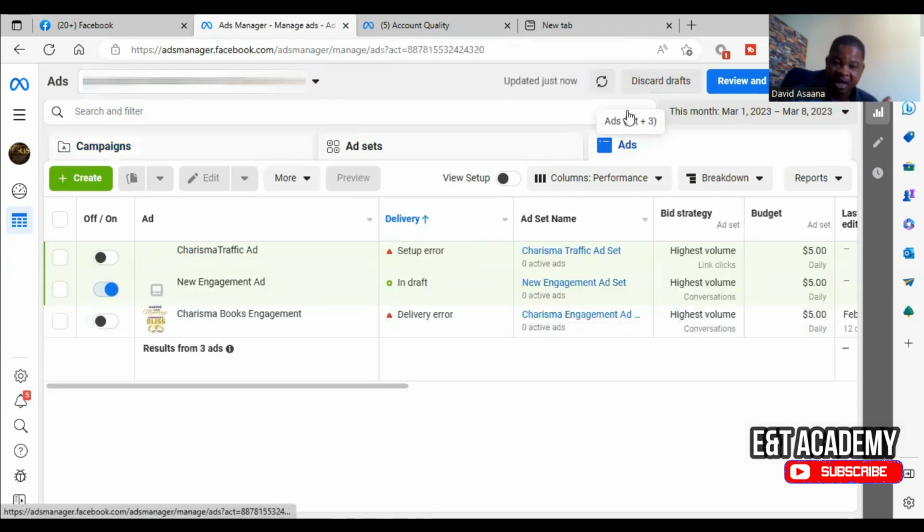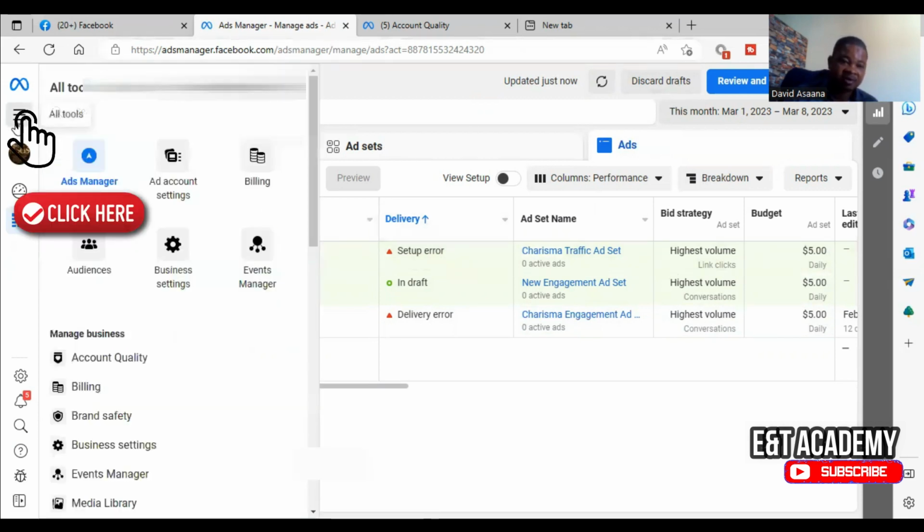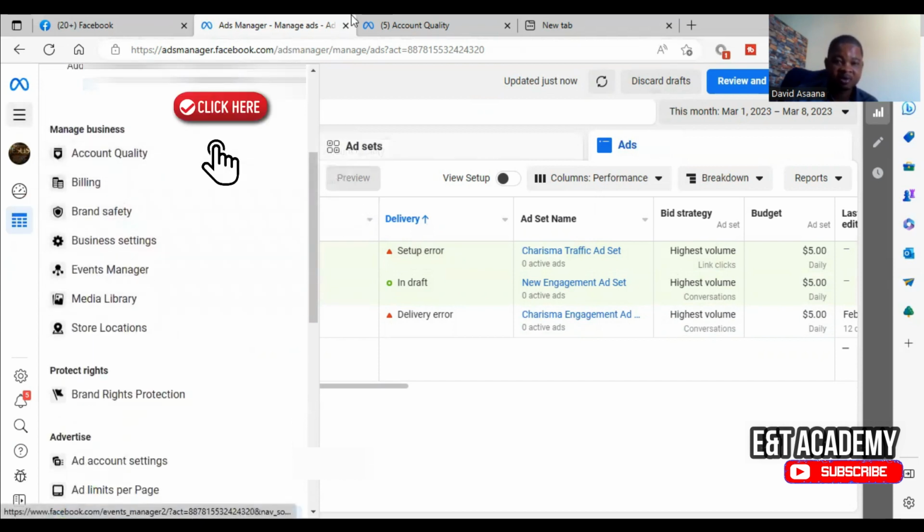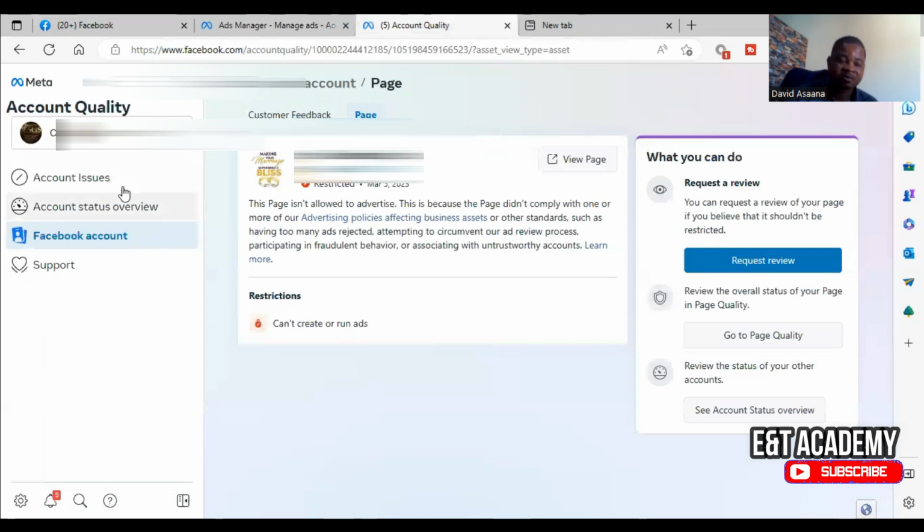And then when I go to the ad level, as you can see, setup error, delivery error, is because the page has been disabled. So what do I have to do? To understand the details of the problem, I have to come to the three lines on the left-hand corner and click on account quality. I click on account quality, and it takes me to account quality.